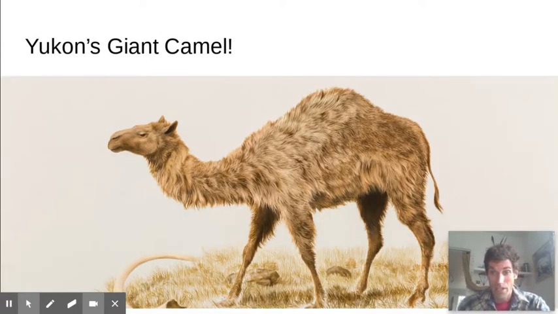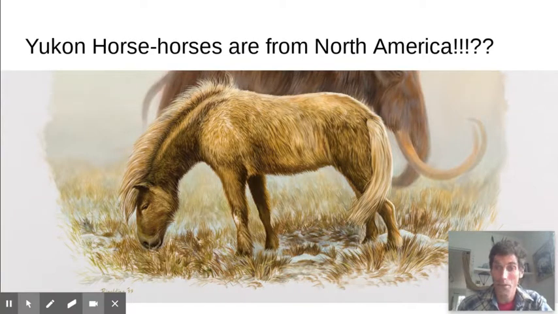Yukon's giant camel. We had a giant camel in North America. I learned this a long time ago, but I forgot that we had our own camel in North America. So cool. And the Yukon horse. Horses are actually from North America. They evolved and became horse-like in North America, then traveled over the Bering Land Bridge, which we can get into later, but basically back in the olden times, you could walk from Alaska over to Russia because the land was connected way back when.